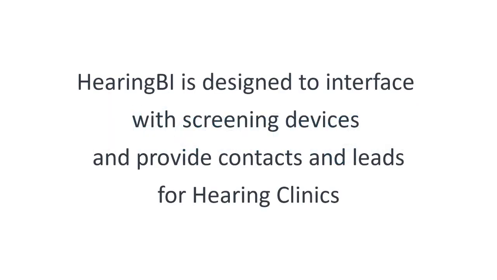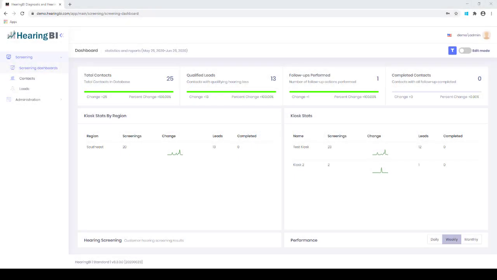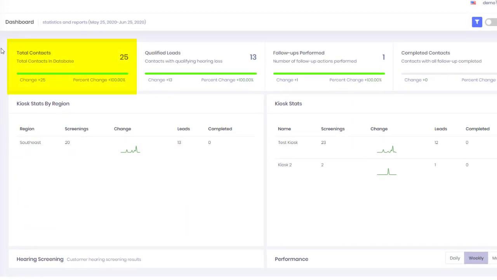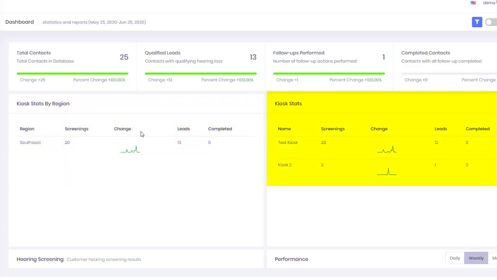HearingBi is designed to interface with screening devices and provide contacts and leads for hearing clinics. When entering HearingBi, you'll start with a dashboard. The dashboard will show you contacts, leads, follow-ups, as well as stats by region and kiosk stats.